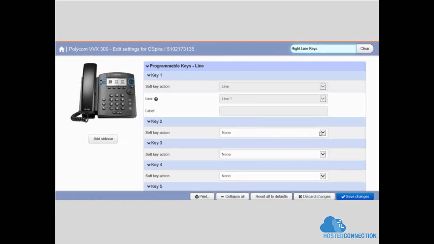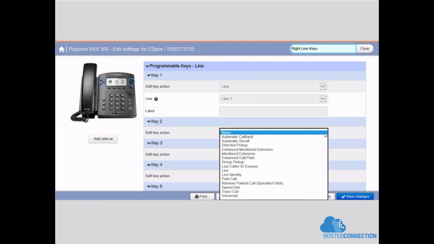Then select the feature or service to assign to that button. Options include Monitored Extension. This allows you to see if another user is on or off their phone. Enhanced Monitored Extension. This allows you to see if another user is on or off the phone and allows you to pick up that user's ringing line from your phone. Park Call. This allows you to park a call in your extension or another user's extension and retrieve that call from another phone. Retrieve Park Call. This allows you to retrieve a call that has previously been parked.